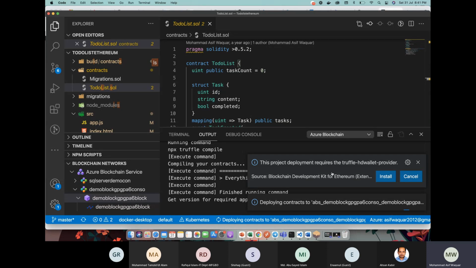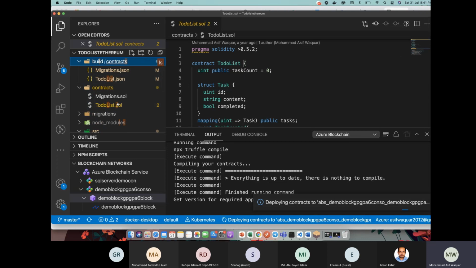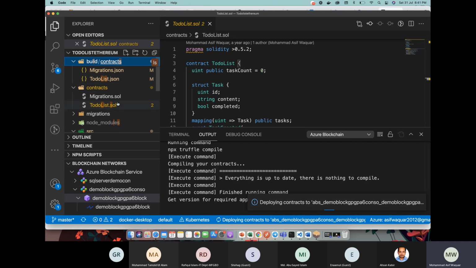So in the upcoming part 3, I will host this React application on Azure as an app service. Because I am going to deploy these smart contracts on Azure blockchain, I will consume the blockchain ABI and solution file in my React application, and then it will communicate. We'll see that in part 3, when we are hosting the application on the app service.